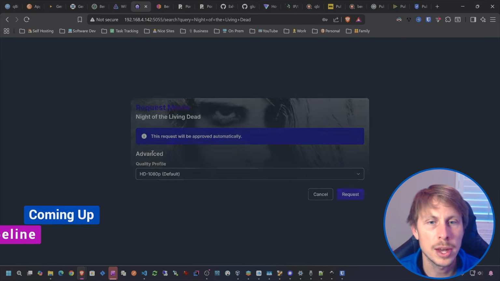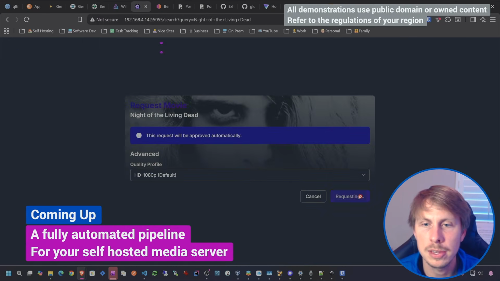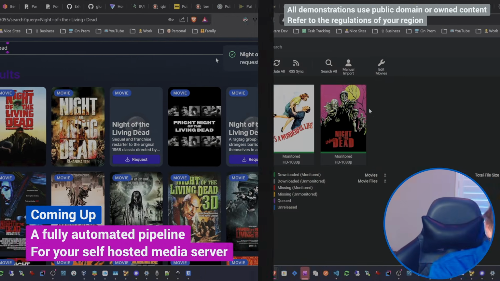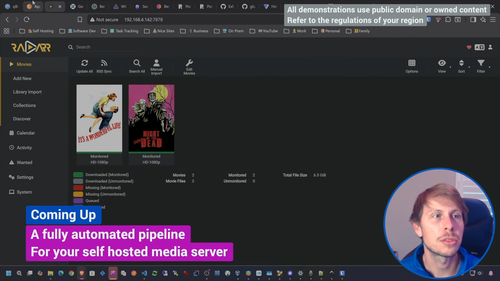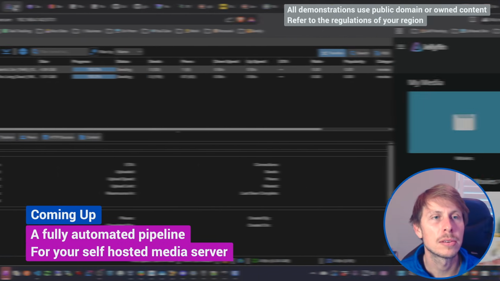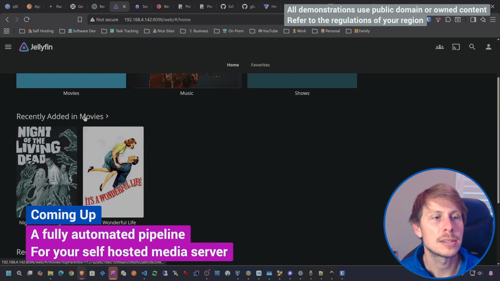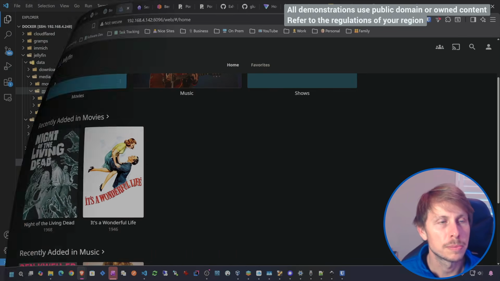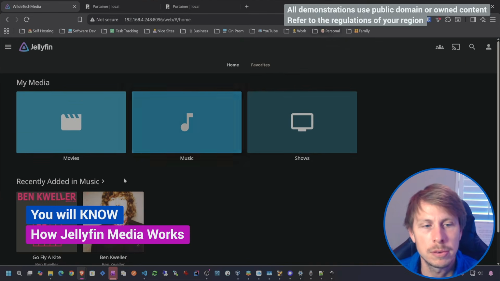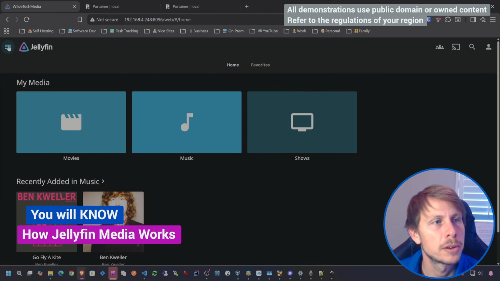So we can just hit request, it'll be approved, hit that request, and then boom, that's all that has to do. Okay, so you can see that that went through from Jellyseerr, that request, and it's already done. It's downloading now, and then it's already added to my recently added movies in Jellyfin. So it's absolutely beautiful. Okay, I went ahead and just threw in another album that I do own. Again, love Ben Quiller, awesome dude.